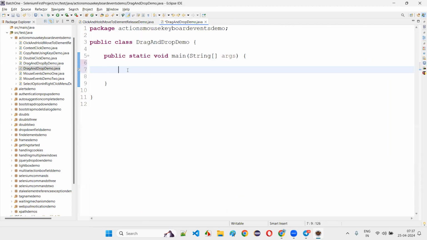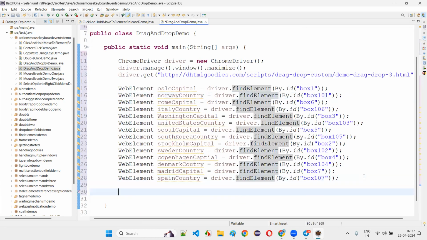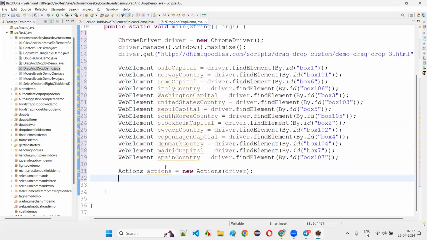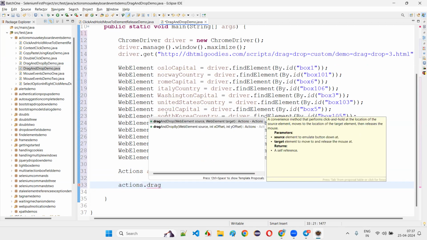Sorry, somewhere I posted. Yeah, after this, I'll create an object for the actions class. Actions is equal to new actions. Driver, Ctrl Shift O, then use actions. Actions dot, instead of using click and hold, move to element and release, I can simply use a simple command known as drag.